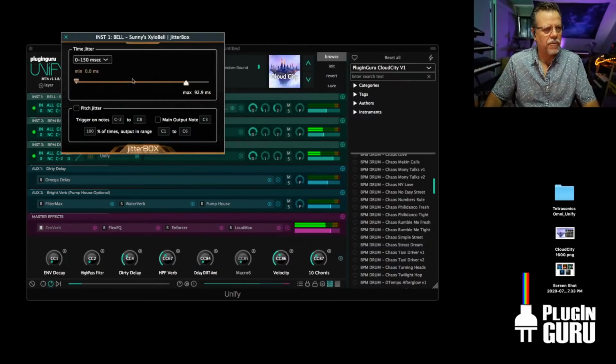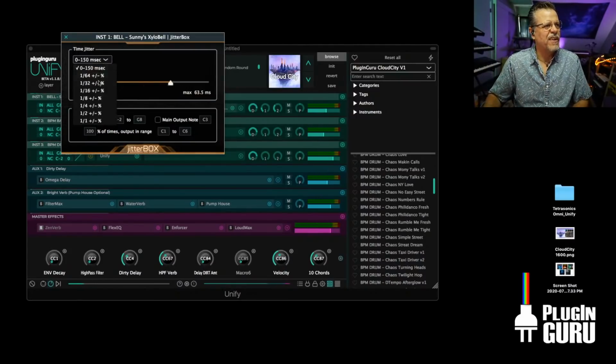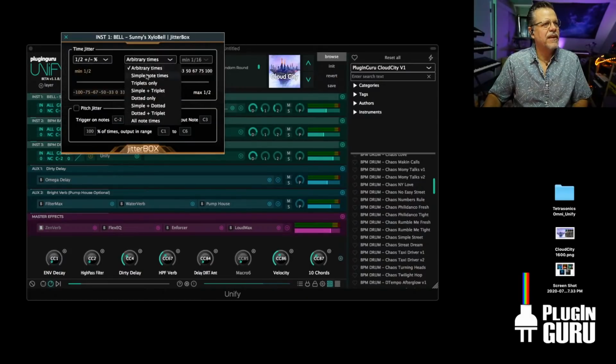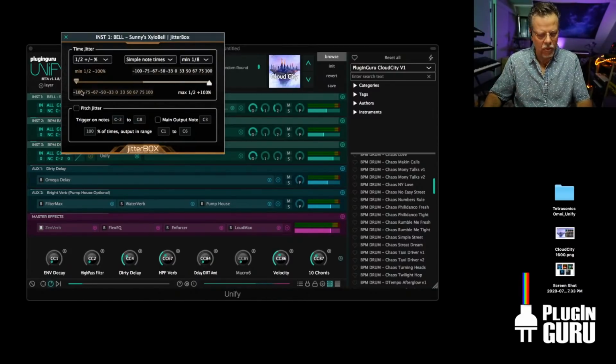Check this out. So, first of all, jitterbox with no timing. With jitterbox. So much cooler. But do this. Set it to like a half note, set it to simplified times and minimum like an 1/8 note. And now set it to max so it has the full range of 100% here, the whole range. Now it plays them like arpeggiators.